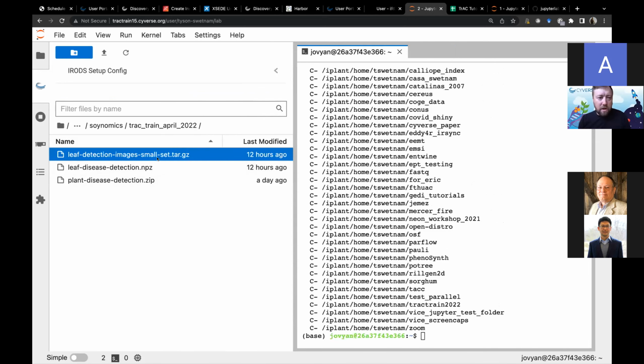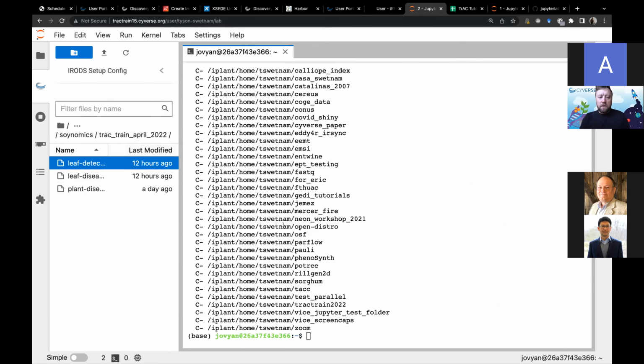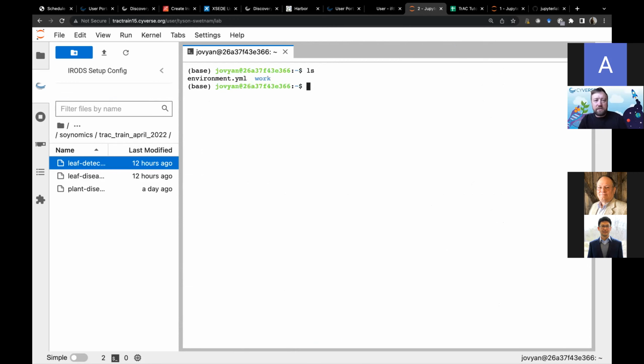So I'm going to copy the file path so that it's less for me to type. I want us to do a couple of things here though. So I'm going to ls here in the container. I want to cd into the work folder.